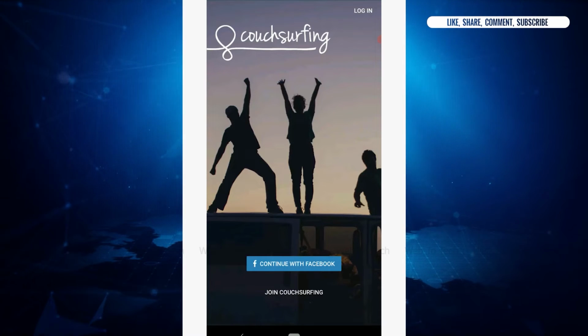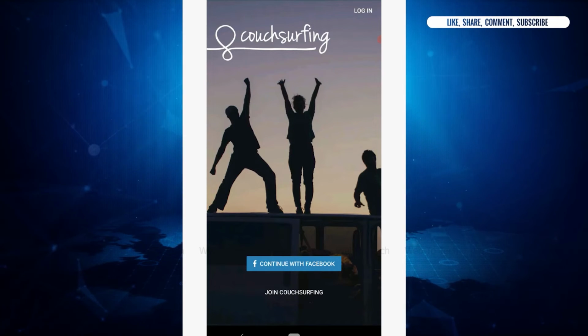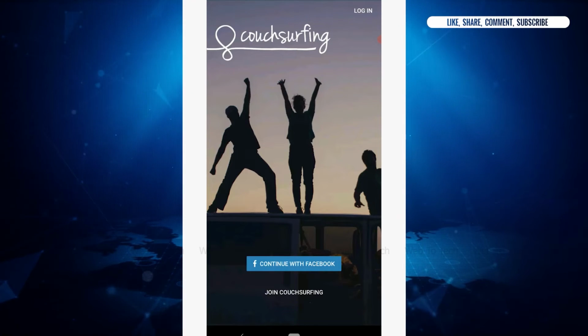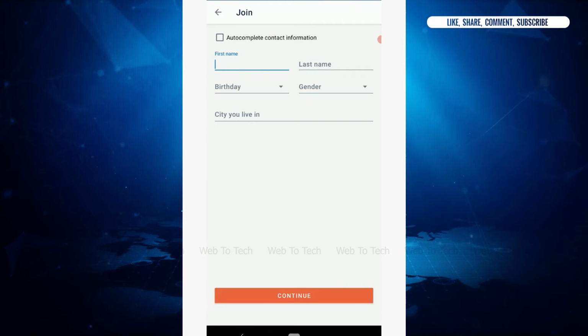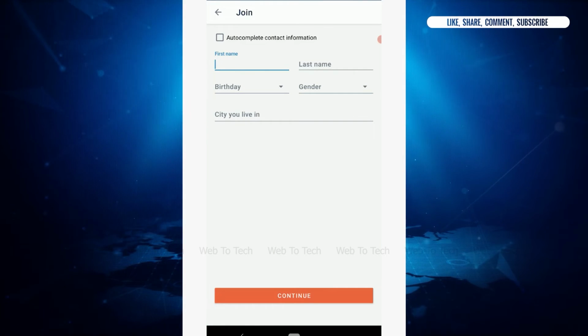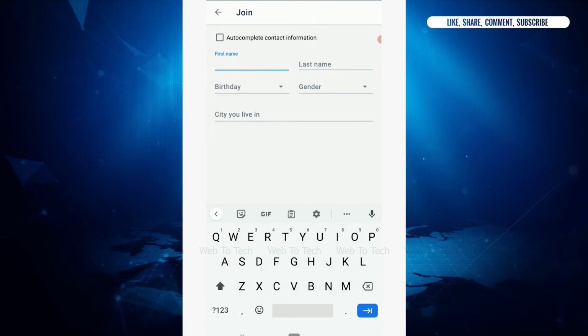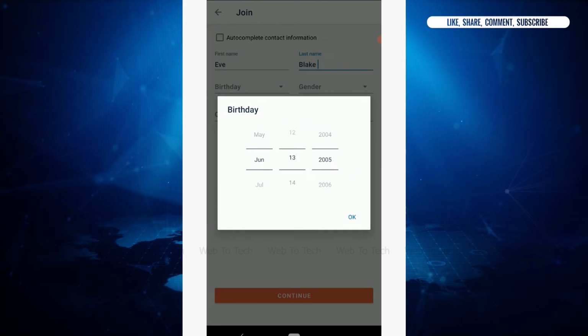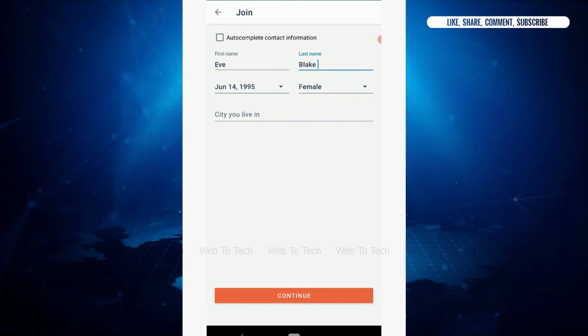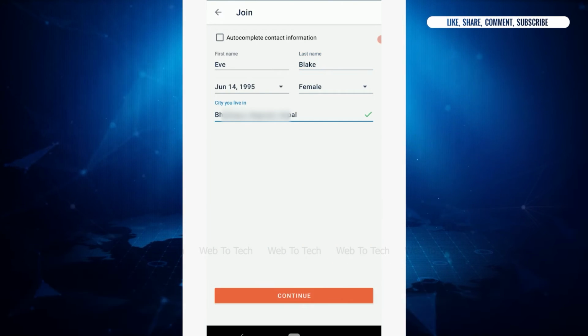Here, you can tap on continue with Facebook if you want to log in into the Couchsurfing through Facebook account. We're gonna go with the email one, so tap on join Couchsurfing, which will begin the registration for a new account. Now you type in the first name, type in the last name, then type in the birthday, choose the gender and city you live in, then tap on continue.